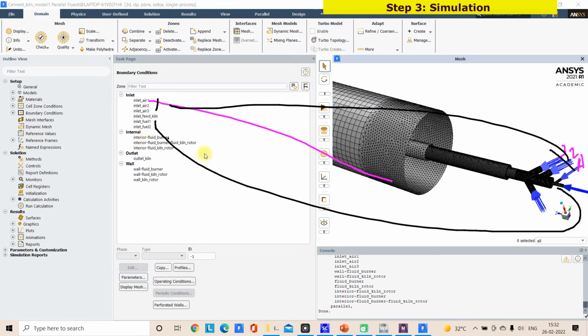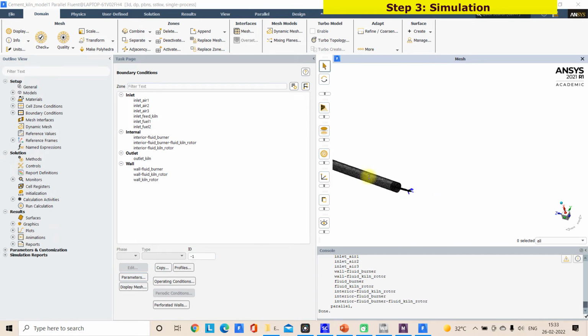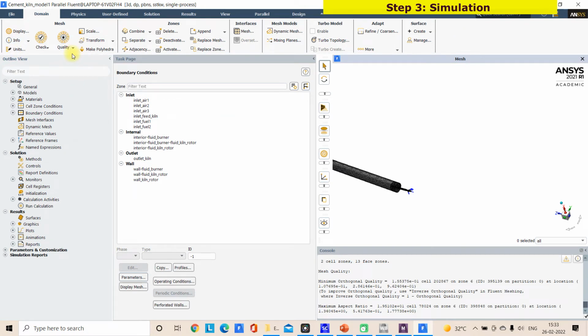Primary air, and the secondary is here. This is the burner. This is a cement kiln. And this is the outlet. We want to model this and this is a rotor valve. Please note that this is a rotor valve. We can give it rotation. Okay, then you can check the size. You can check the mesh quality. Mesh quality is also fine.